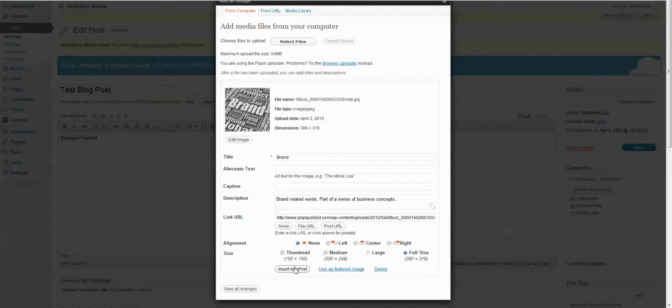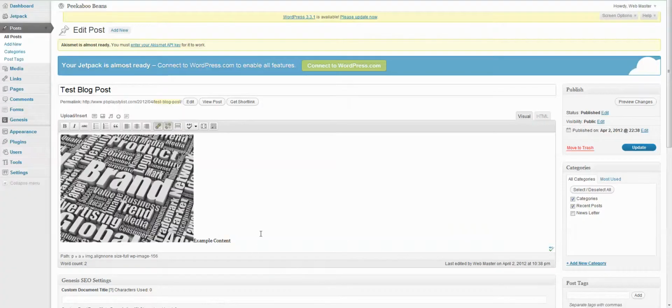So I'm just going to import this as none, and we're going to select Insert into Post. So you'll notice that my content came below it because I had the cursor on this side of the example content.